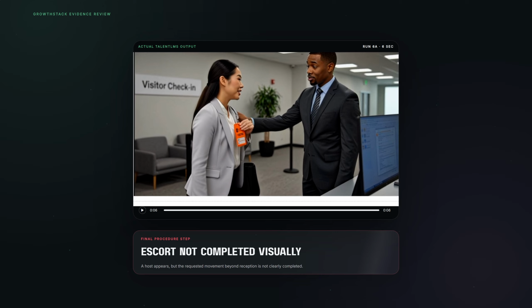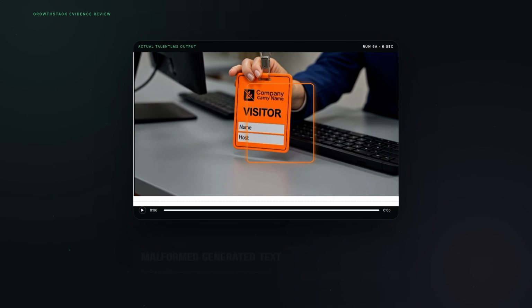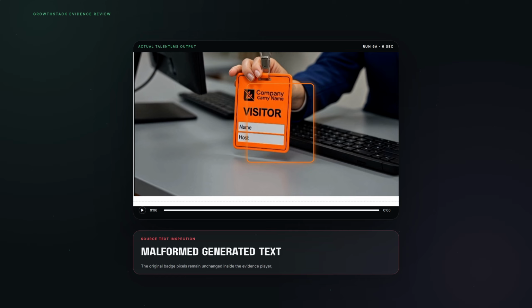If the clip is meant to teach the whole check-in procedure, the visual sequence stops short of the requested outcome. The badge also contains malformed generated text. That issue is secondary to the missing action, but it still prevents the frame from passing without review.